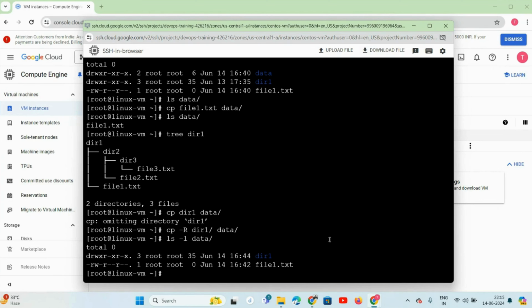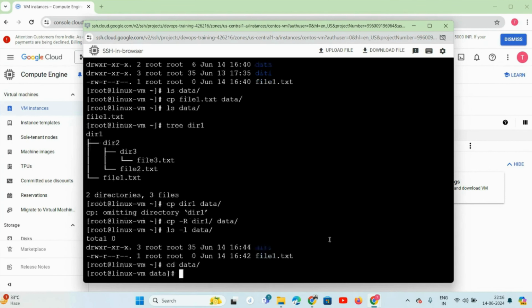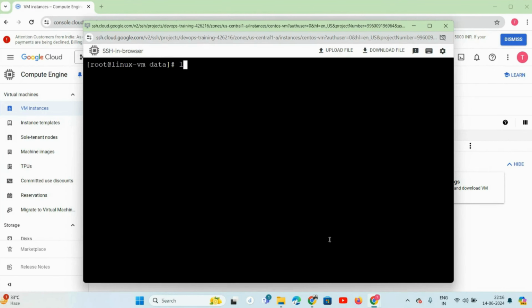Now, copy we have seen. Let's say I want to rename this file. How to rename this file? Right now, let me move to this data directory. The cd command is there to move inside data, and let me clear this screen. Now let me do ls again. I have two things here, file one and directory one.